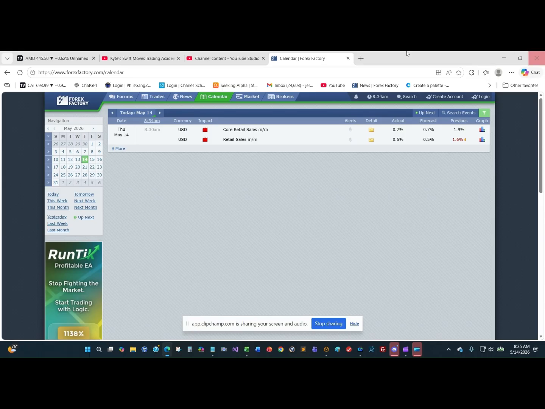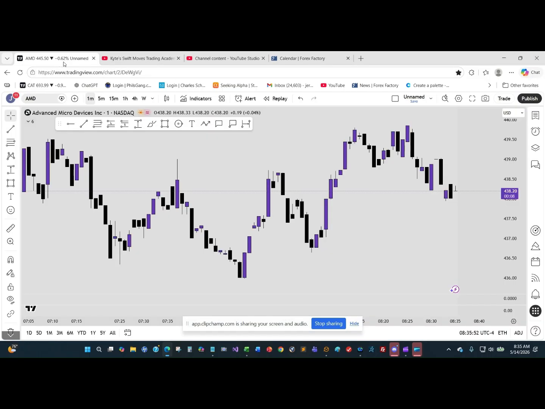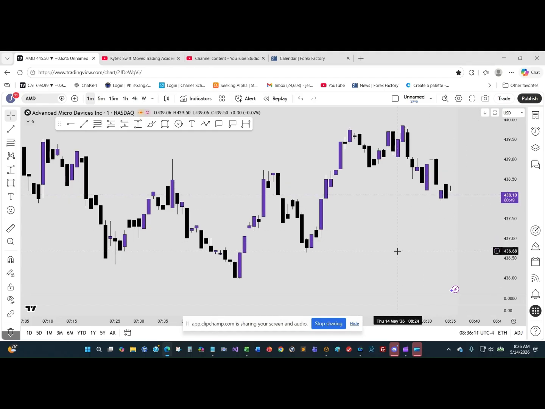The next thing I like to do is go over to tradingview.com. That's where I do my charting. Basically, I have three securities I like to trade: Apple, AMD, and QQQ. So I have that in a watch list.